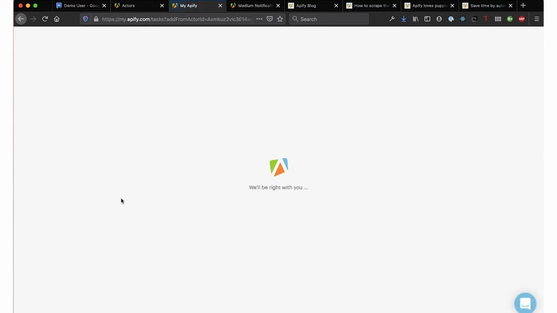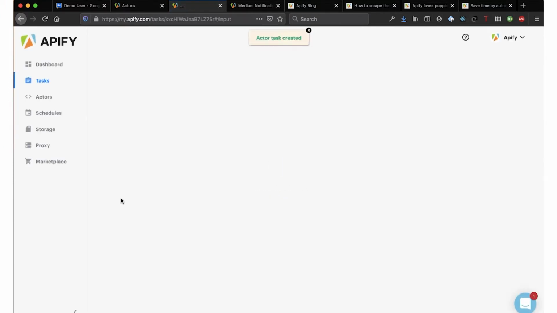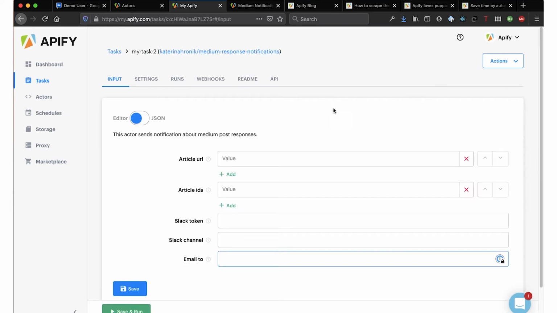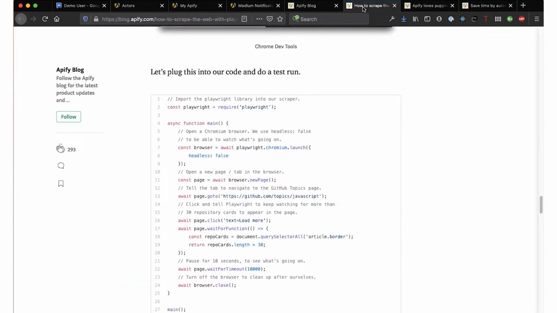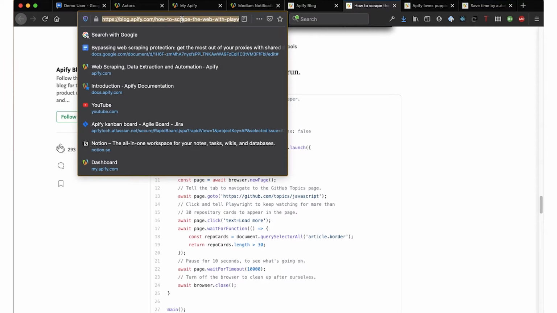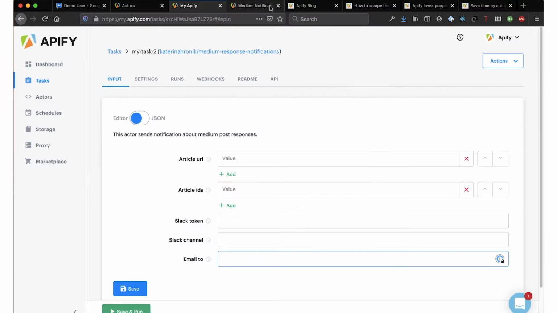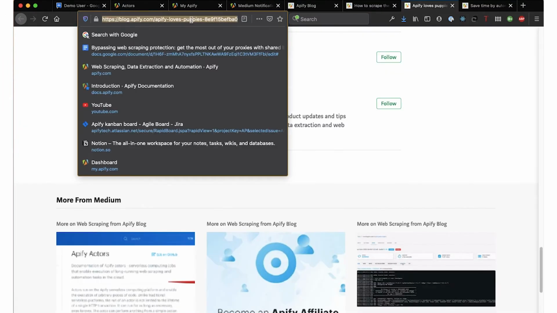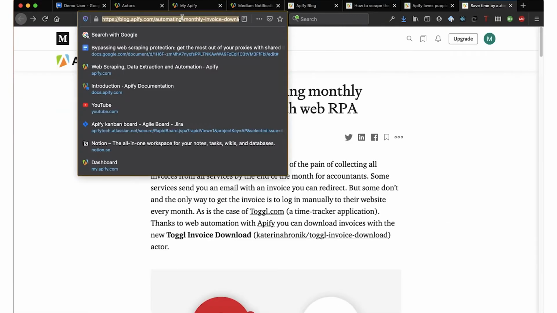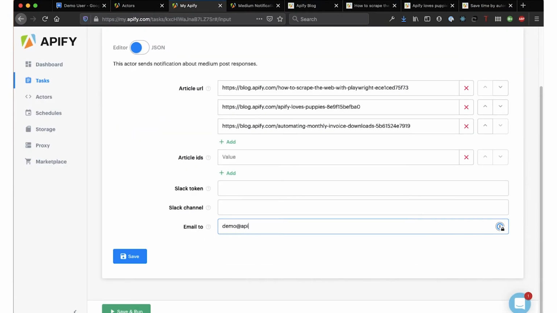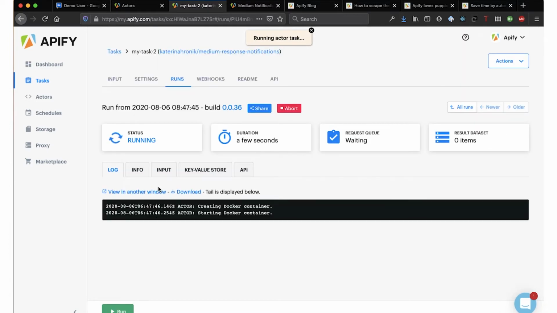This will automatically redirect you back to the Apify app and create a new actor task. In the task's input section, add all the URLs or IDs of the Medium blog posts that you would like to track. Then add your email address. Finally, click Save and Run at the bottom of the screen.